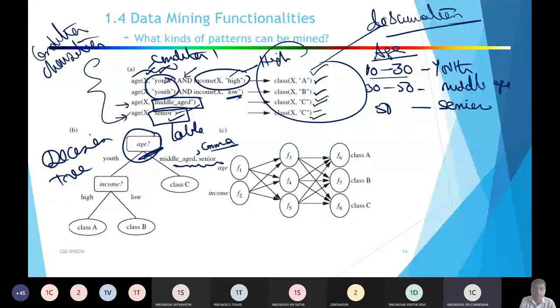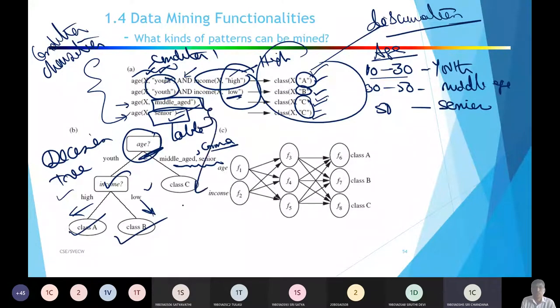Income, he is going to divide it into two fields, high class and low class. So income is divided into two rules, either it is high or it is low. Then he is discriminating the things into A class, B class and C class. So this is A class and B class, and if it is middle or senior, it is going to be pushed into the C class. So this is how a characteristic or a discrimination is mentioned.